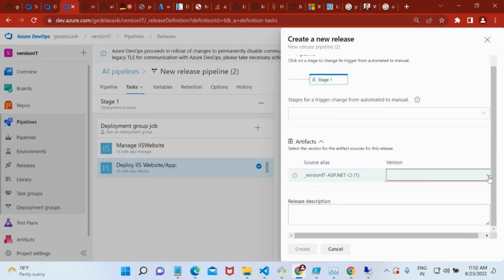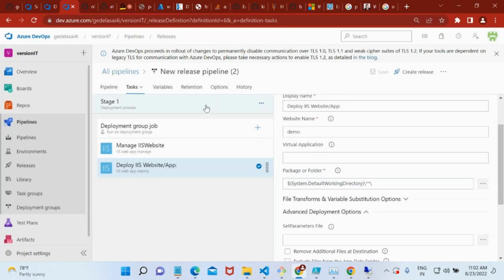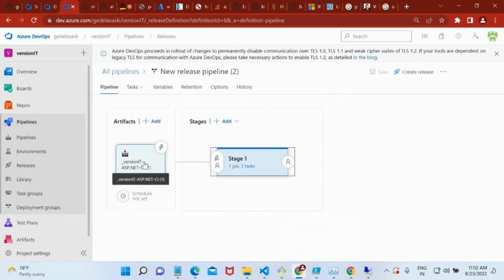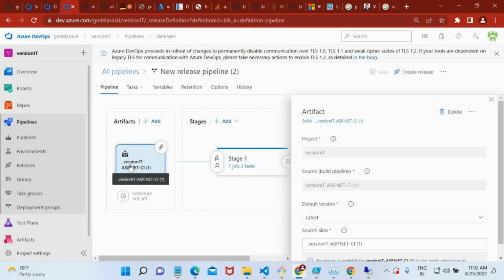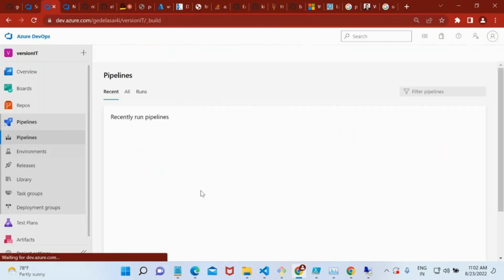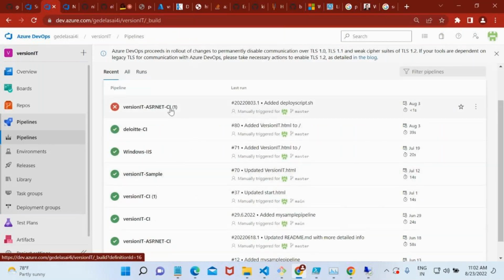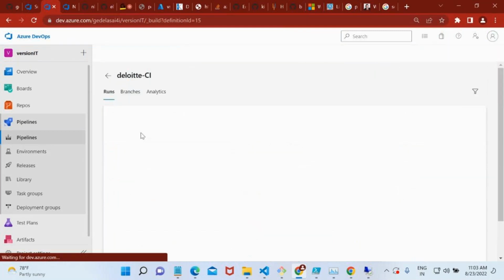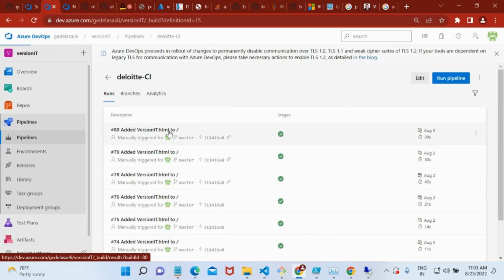What is the version? What did we mention in this? What is happening here? The pipeline. I think for this pipeline we set some demands. That's why it is going into problems. Let me just go through one pipeline. See why it hasn't taken the latest one, because it's an error. Okay, let me take the Deloitte CI and let's see what will be the output.